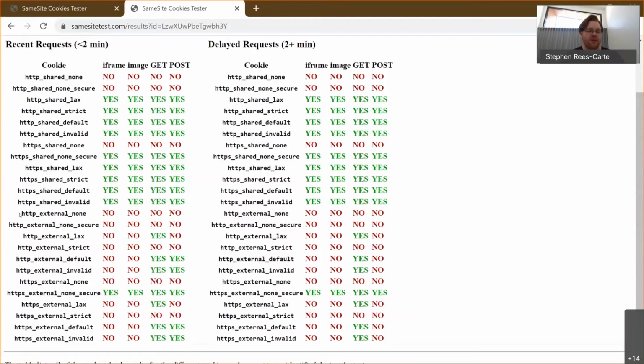We've explained it before. That's an external, so a cross-site request. And then here we have a cross-site request on non-secure HTTP. It's blocked because it's HTTP. Here we have an HTTP external Lax. The SameSite Lax cookie on a cross-site request is blocking the iframe, it's blocking the image. It's allowing the GET request and it's blocking the POST.